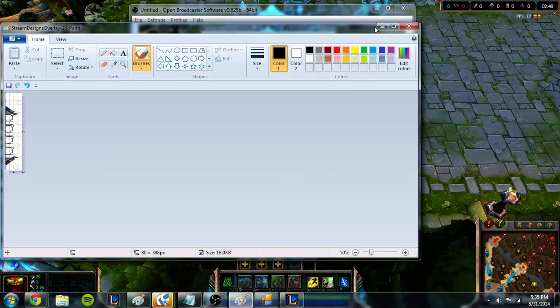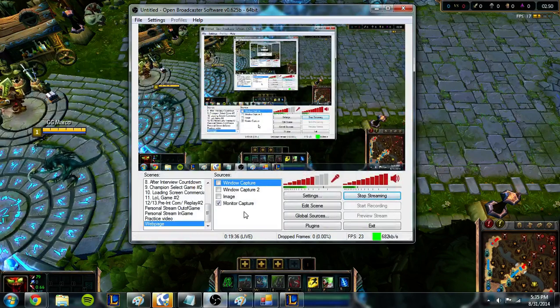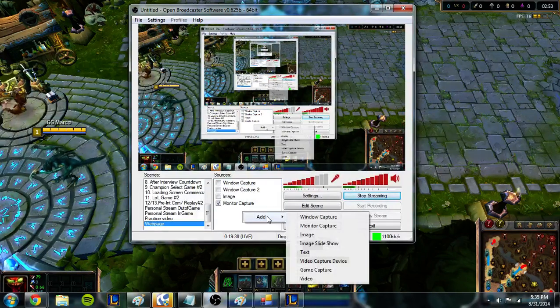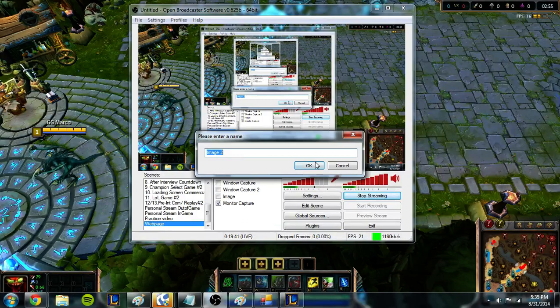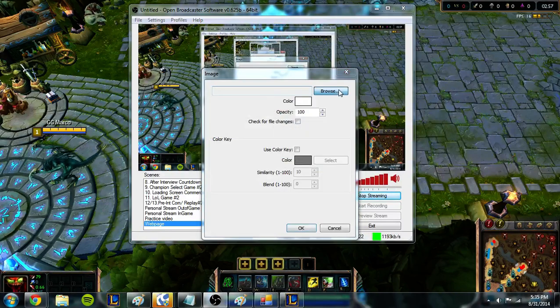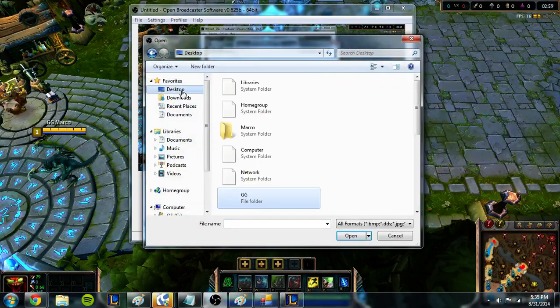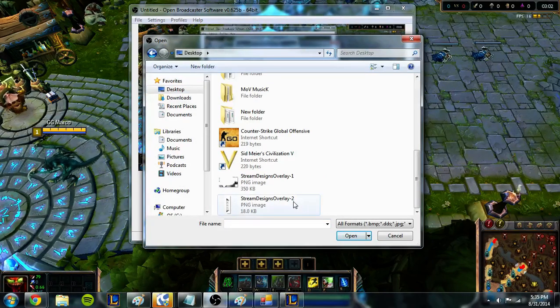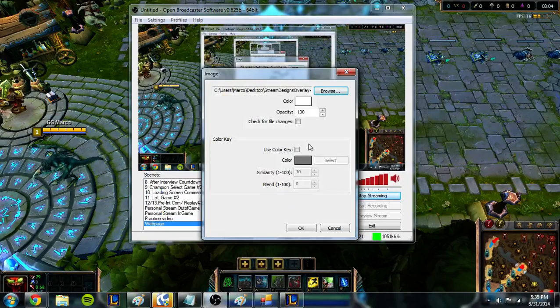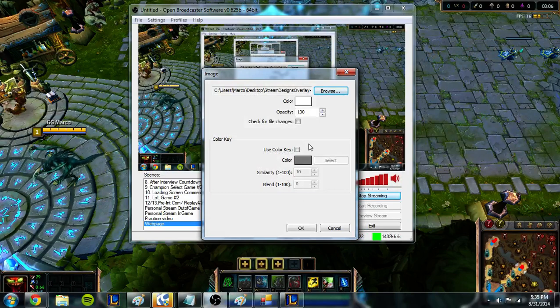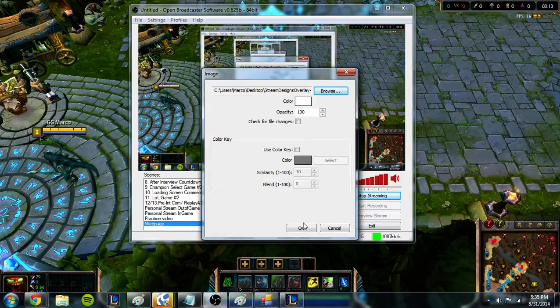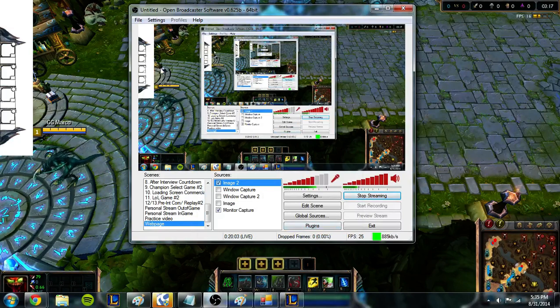Sure. Okay. And what I'm going to do now is right click, add image. Say okay, and find it wherever it was. Desktop. Overlay 2. And it's that little right bracket thing where it shows your teammates. And you probably want to have bots inside your custom game so you can actually see where it would fit. Click OK.